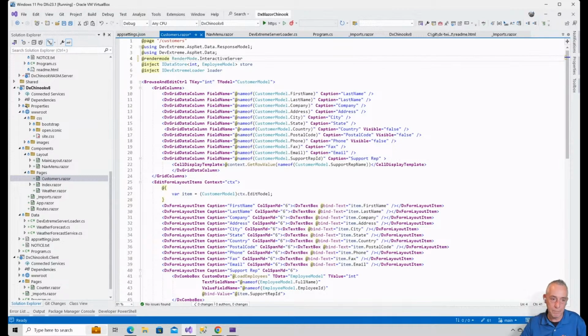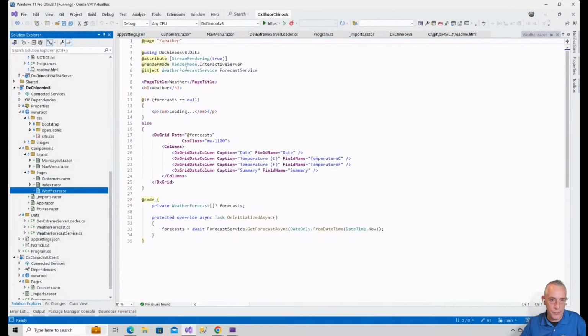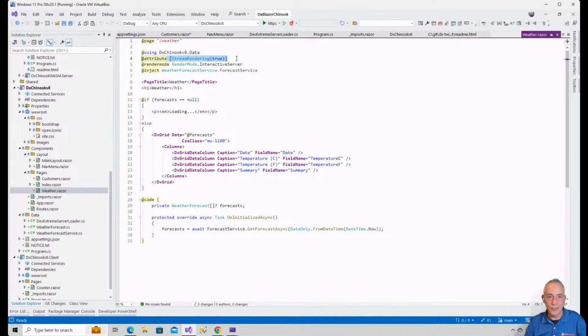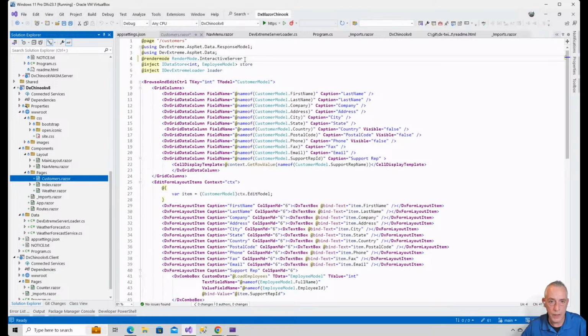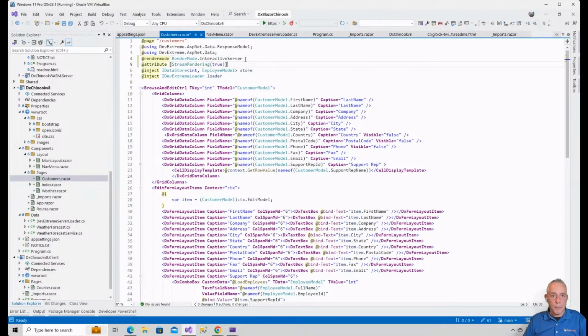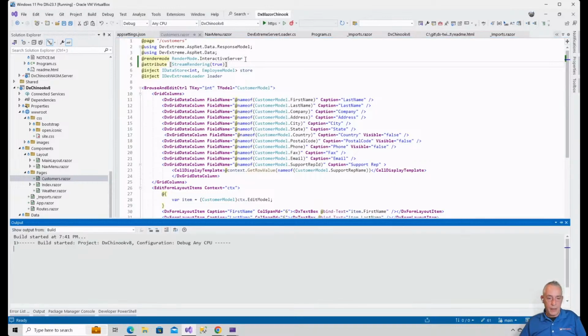So let's put that back in. And one of the other things that is interesting to show is that stream rendering. And that is another cool feature, because that means that when the page is loading a lot of data, it will do that stream-wise. So it means that it will display the page as soon as something is displayed, and then stuff is being loaded in the background, which will give you a better user experience. So I'm not sure if you can see that in this particular video stream, but let's put it in and run the app again.